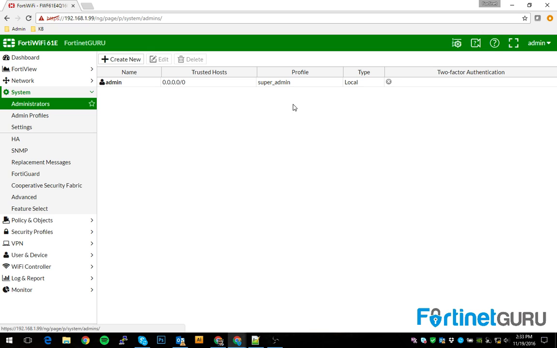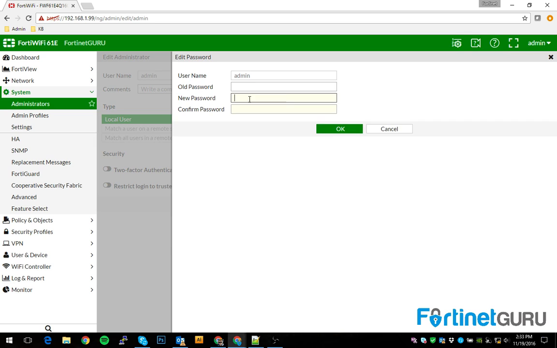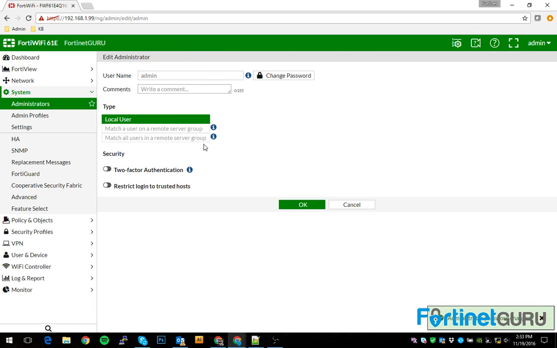The first thing I would do whenever you set up your administrator, or whenever you set up your FortiGate, is to change this, mainly because the default password's no bueno. So for the sake of this video, I'm just going to change it to password. Okay.